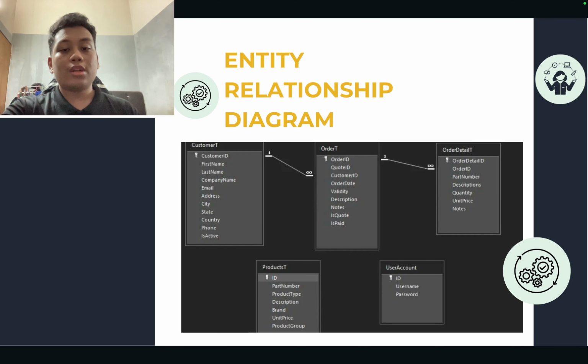In this order table we hold all of the quotes ID, the quotations. The order table has a relationship with the order detail table, which has the foreign key of the order table and the primary key of the order detail ID. The order detail table holds all of the part numbers and the products that have been ordered by the customer in their own order.